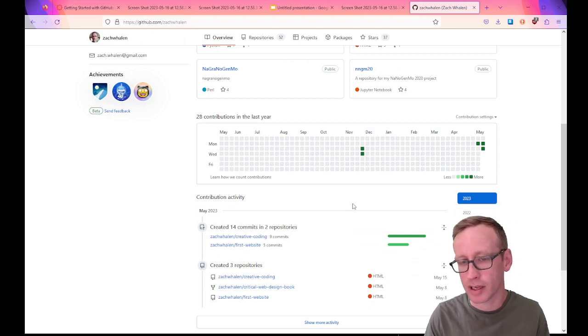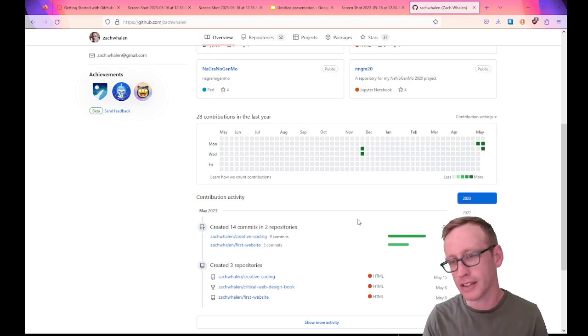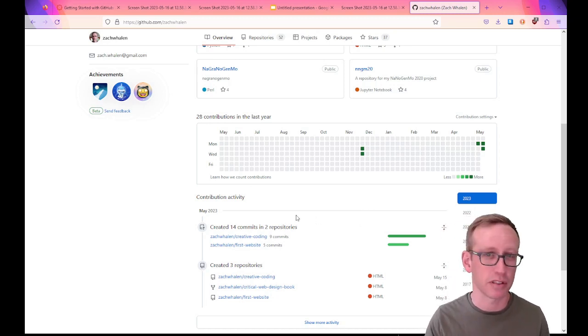I don't use GitHub that much, to be honest, but you can see my activity over the last year at a glance with this little grid view. You can see I've been very busy over the last few days, and also back in November. So that's GitHub. Again, it's a free account. Sign up for it, github.com.